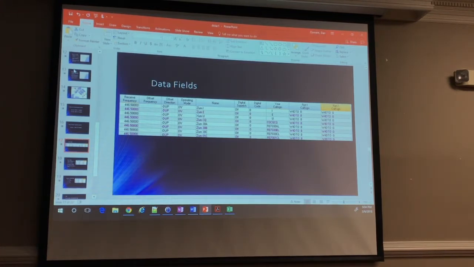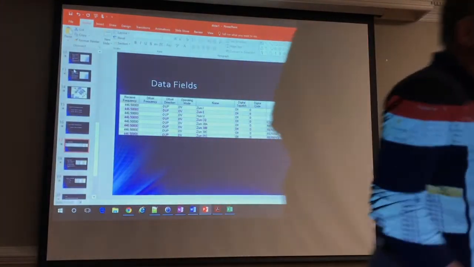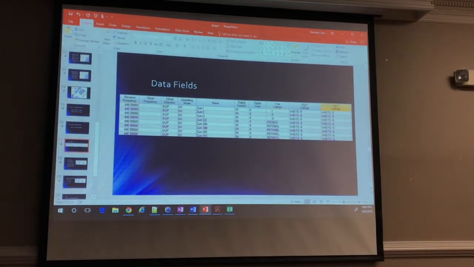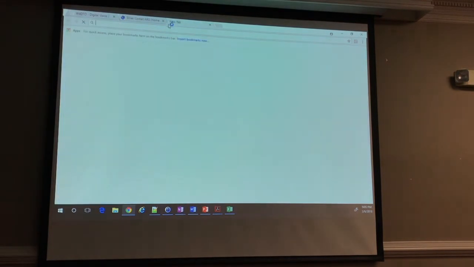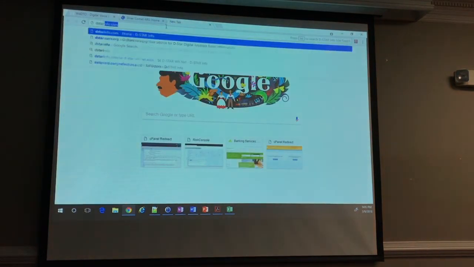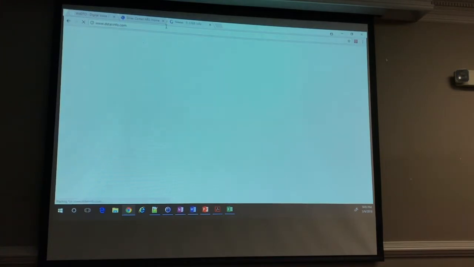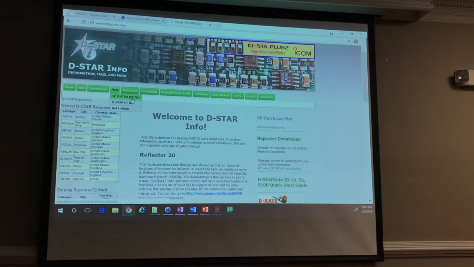In EchoLink, they have the listing of all the repeaters in the different areas of the United States and probably the world for that matter. There must be an equivalent to D-Star to this. So you can do the same thing on the internet and find that. Is that correct? This is one of the links that I gave you. And you can go. The users should get you there, shouldn't it?